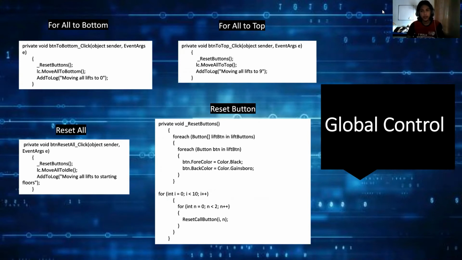As an example, when we press the all to top button, this function will be called: private void button to top. We have to reset all buttons so that all the elevators can't be disturbed anymore. It means no matter how hard or frequently someone presses the floor button, it is no use once either of these buttons has been pressed.